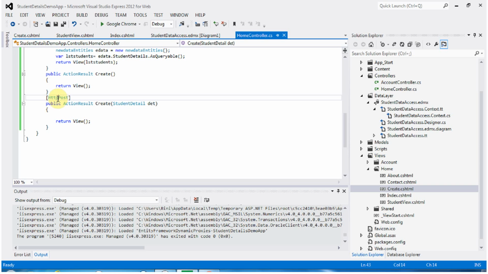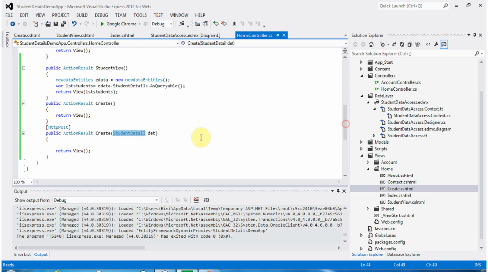When we access the create view, this action will execute. When we enter all the details from the create view and then press the create button, this post method will execute. So we get the student details from the page, and now we need to store. Let's copy this from here.